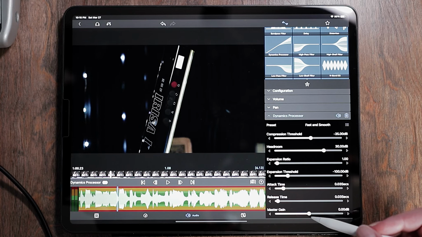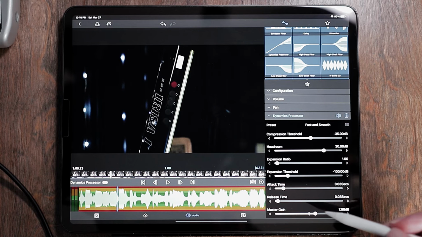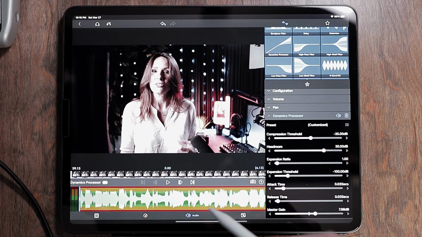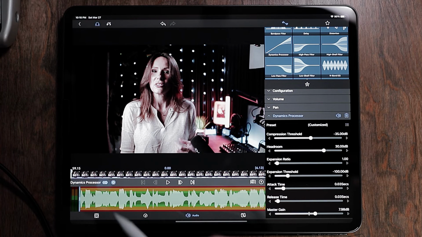Go all the way to the bottom slider, that's master gain, and bring this up a few decibels. Let's go to about 8. That looks good. And that really is going to just do something to your audio that's awesome. I always like to drop a keyframe just in case.